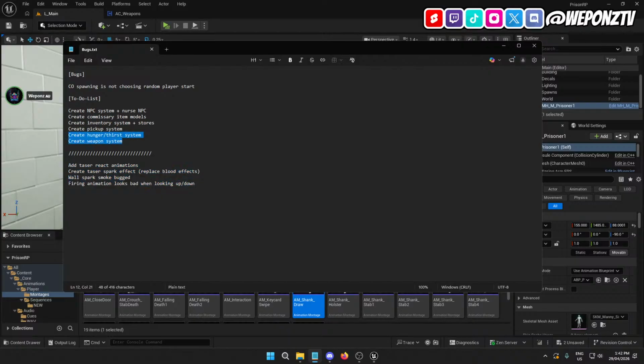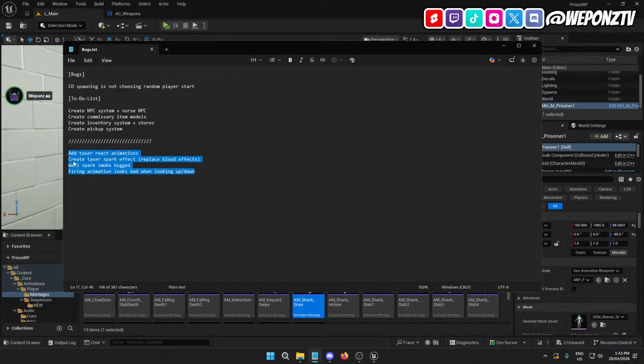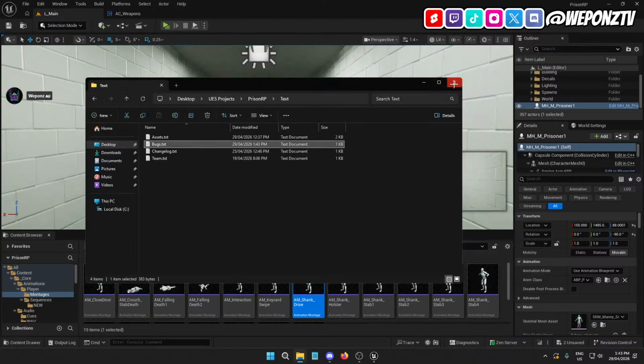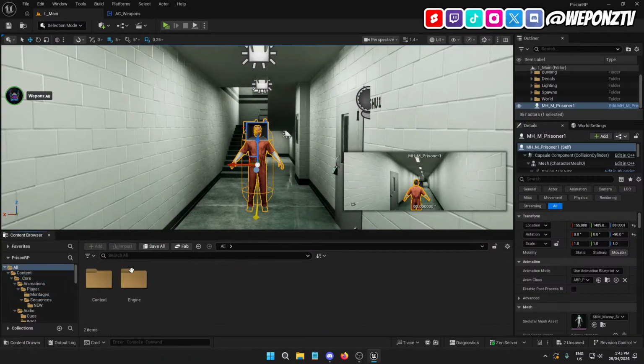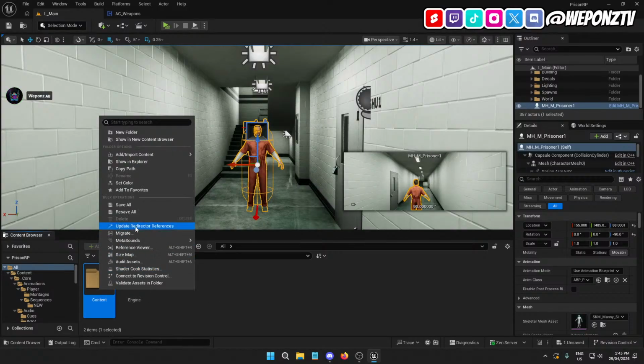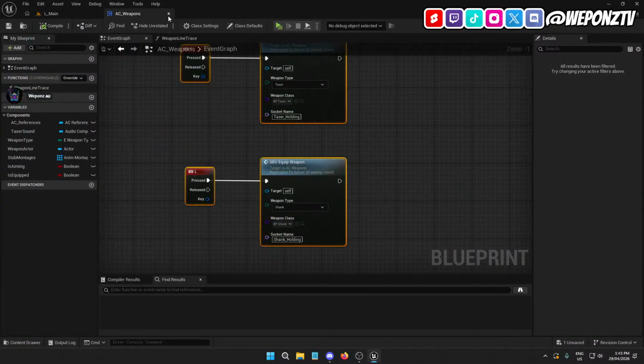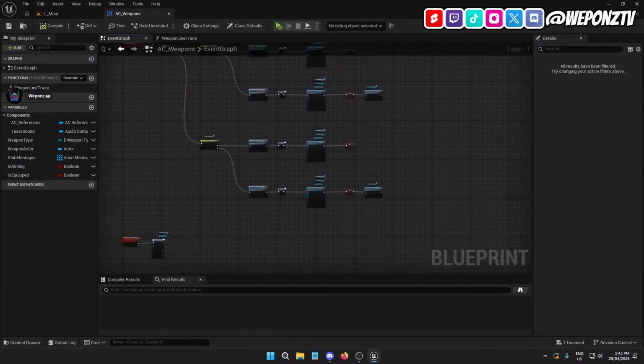Get rid of that. So those two. Pick up system, inventory, item models. Okay. CS spawning is not choosing random player start. Okay, that's up to date. Everything's up to date. So that's what I've got to do. I just got to do this to finish the weapon system. And then I need to get the inventory system ready for tomorrow's stream. But we'll see how we go with that. Let's go here. Yeah, fix that. He can stay there.